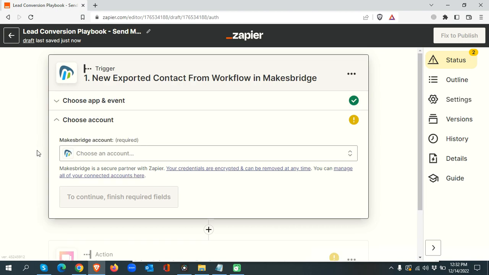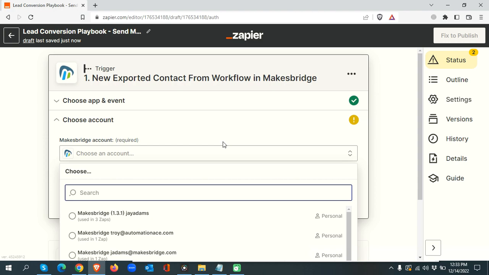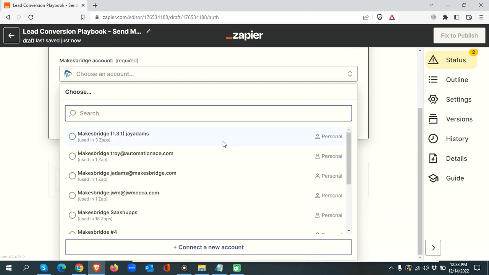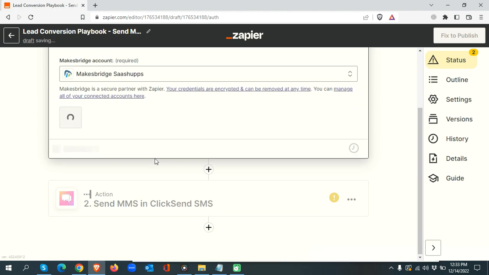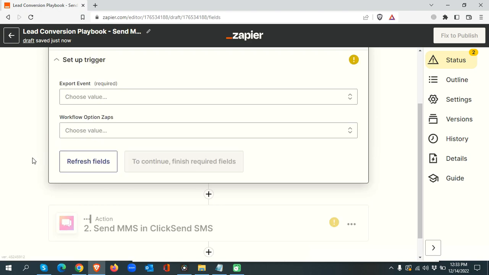I click on the trigger. The app and event is already done. All you have to do is connect your Makesbridge account. You could choose an existing account or connect a new one. So I'll just go with my Makesbridge account here for SaaS Shops and click continue. So here's where we'll choose the export event.